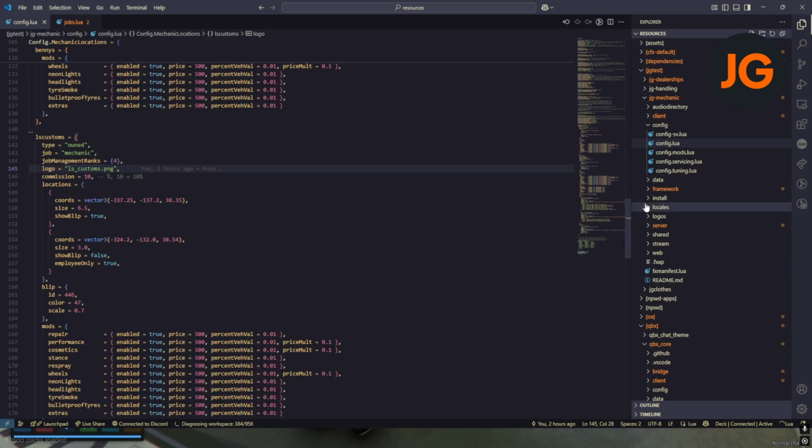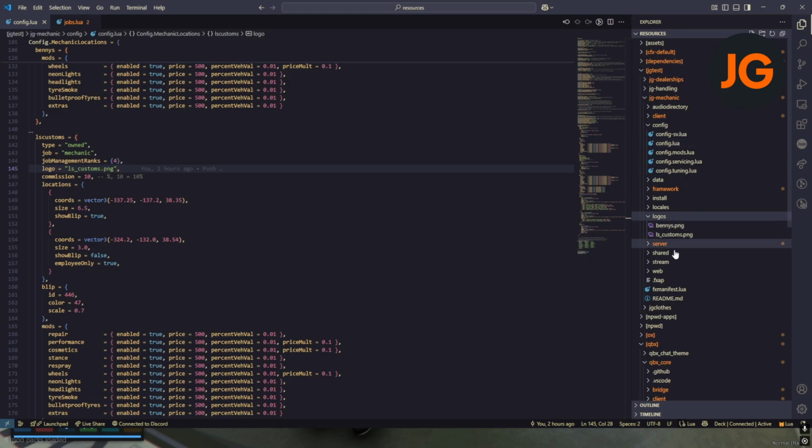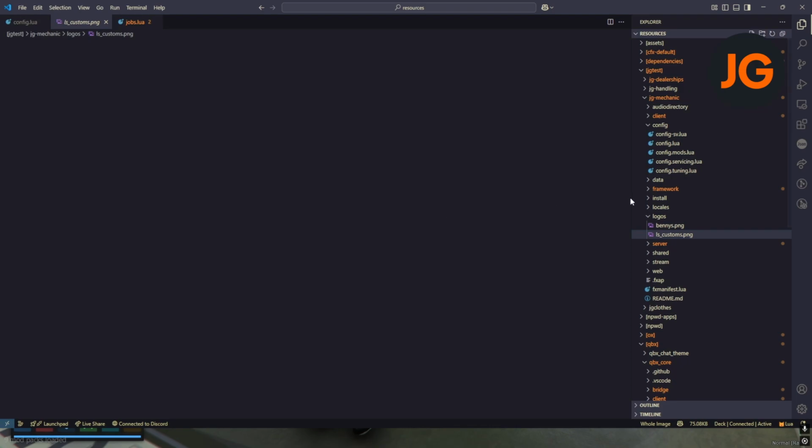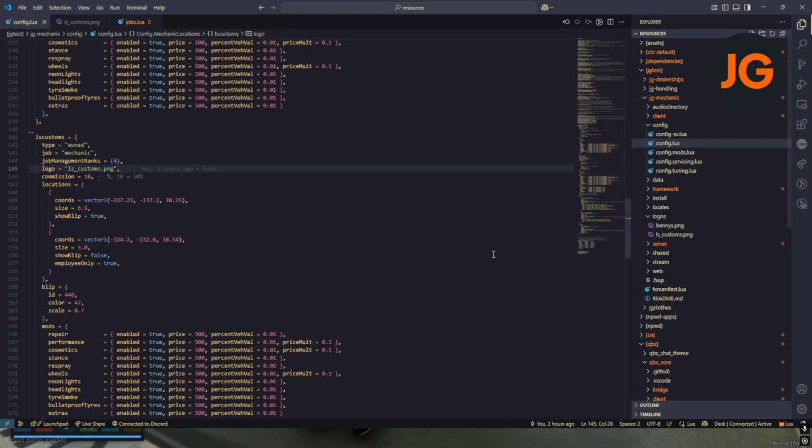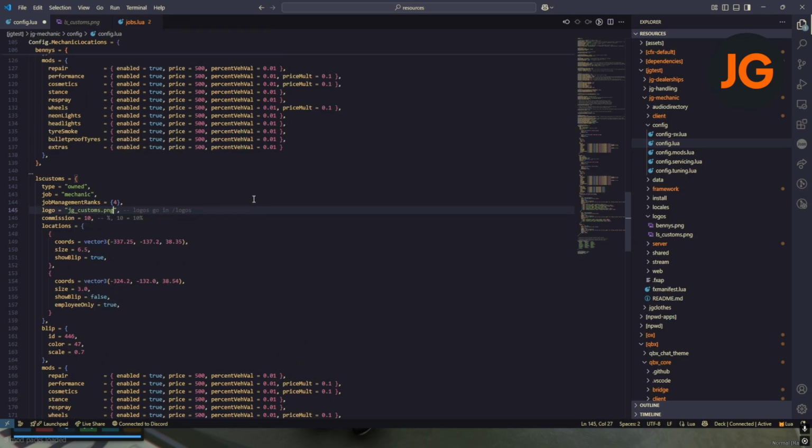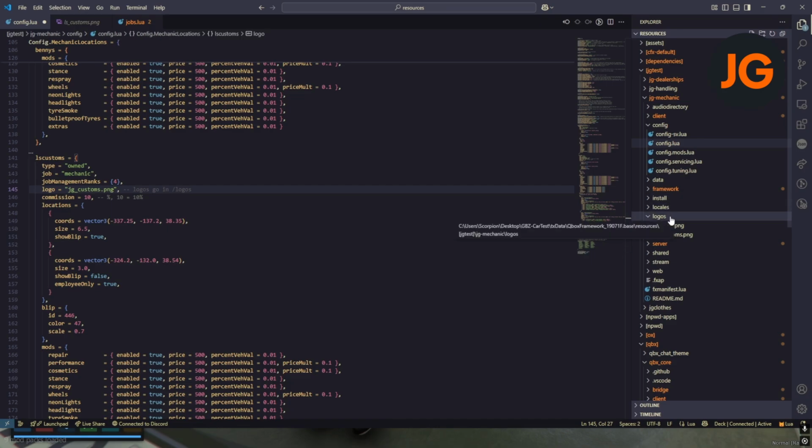Now you might be wondering, where does that actually go? If you have a look in your JG Mechanic resource, you'll see a folder called logos. Now this is where you put it in. So you see here, lscustoms.png. See that? So let's say you have a custom mechanic shop. Let's call it JG Customs, right? You just put JG Customs.png. And then you'd make a picture and you'd name it JG Customs.png and throw it in that logos folder.